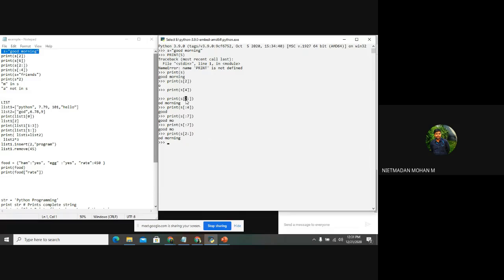So the starting index will not eliminate any value. If the ending index is mentioned over here, it will eliminate the value, because the end is considered with the n-1 concept. Clear?